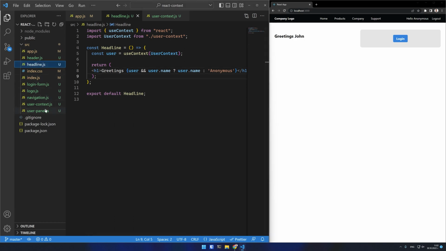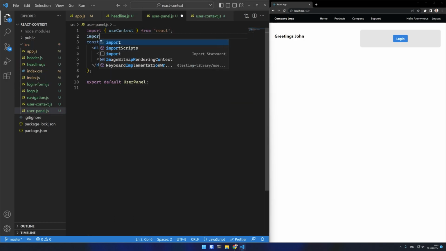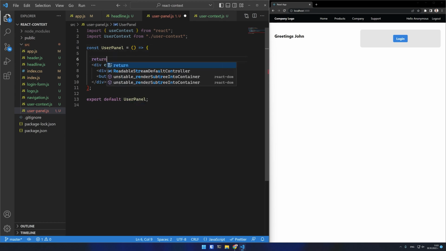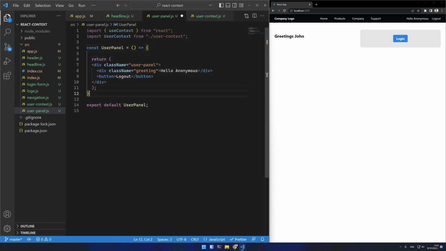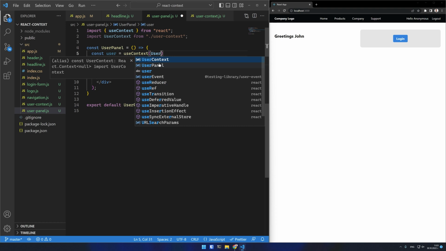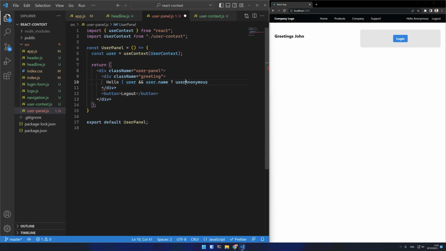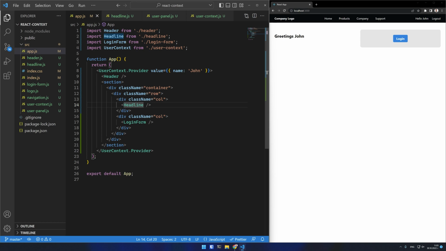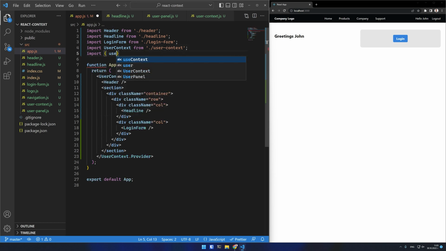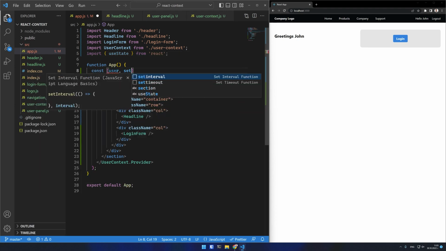I can do the same thing in my user panel component in the navigation. I'll show the name and logout button if available, like so. As you can see, I get my user data in all of my components, but it's read-only. I currently have no way of modifying it, and I really need it to be a state variable so that I can change the state from logged out to logged in, and vice versa.